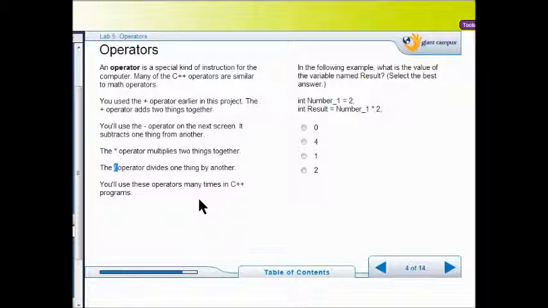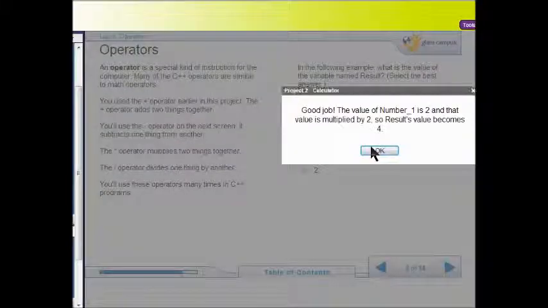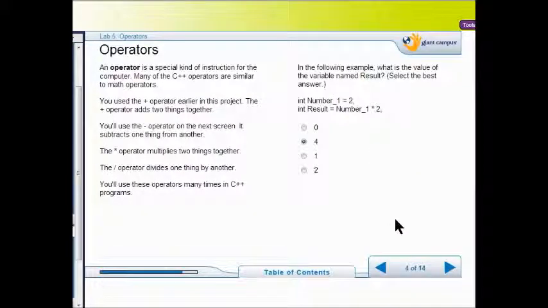So what does this mean? If you use integer number equals 2, so what is the result of the number 1 star 2? What's that? You got it. 2 times 2 is what? 4. Here you go. You're so smart. You always knew you were, though.